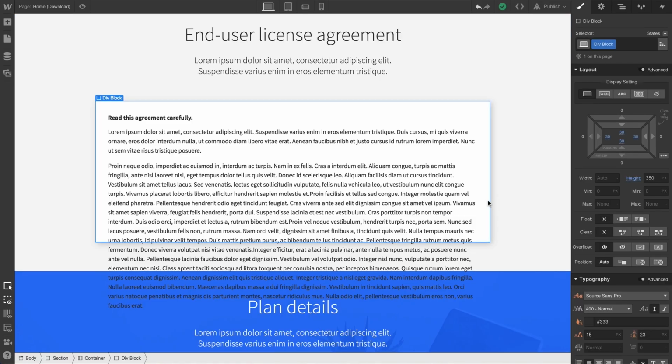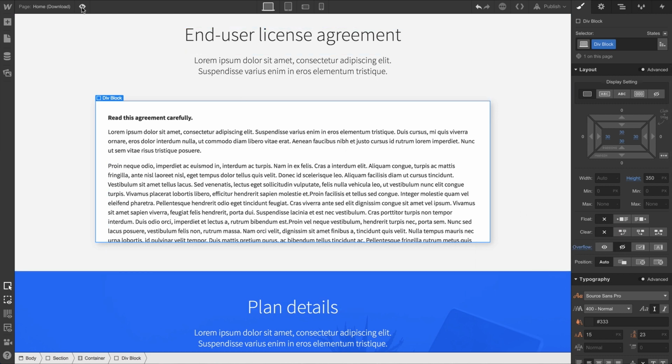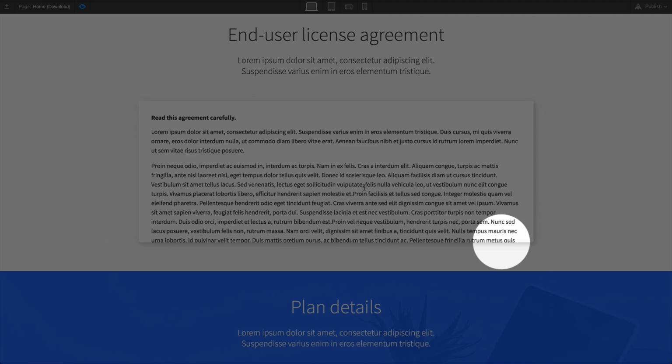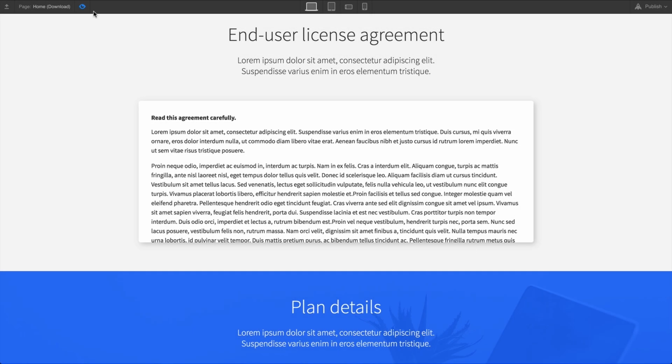Here's a div block which has a set height, and right now there's more text inside than will fit inside the boundary of the div block. With the div block selected, we can set the overflow to hidden. Go to preview, just as expected, it's clipped. The overflow is hidden, but we can't get to the text underneath.